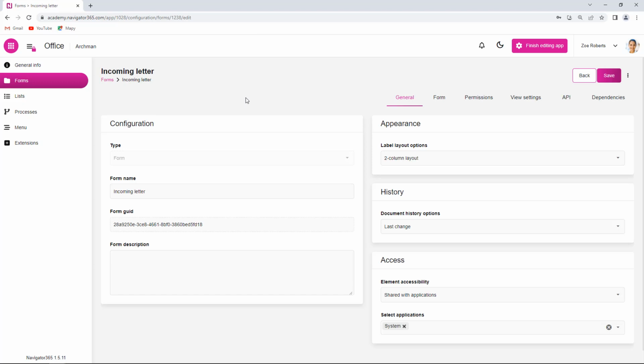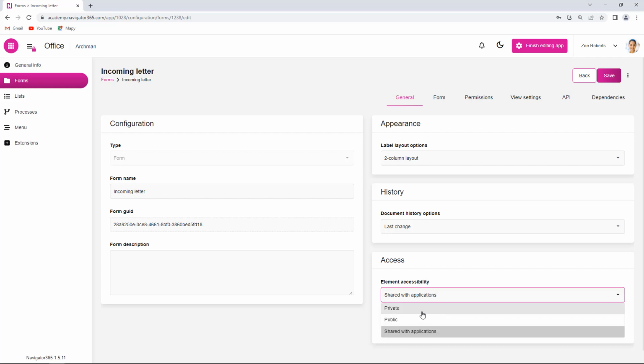Now the permissions are set on different levels. So the first level of the permissions is in here when we have the access of the form. So is it only accessible by this application or by other applications? So in this case, this form incoming letters is shared with other applications in this time system, but we can also make it a private when it's only accessible for this application of the Office, or public where all other applications have an access to this form.